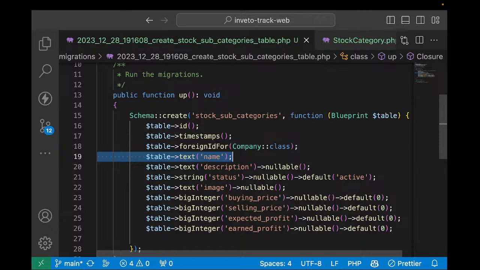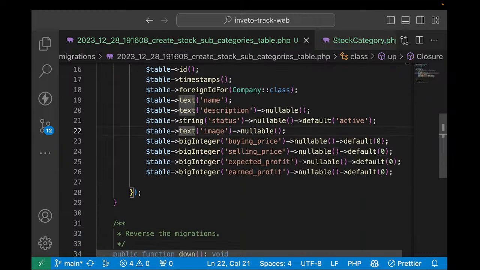Okay, we shall need the name, we shall need description, we shall need status, we shall need the image or the photo, we shall need the buying price. No, I don't think we need. Yes, we need the buying price.